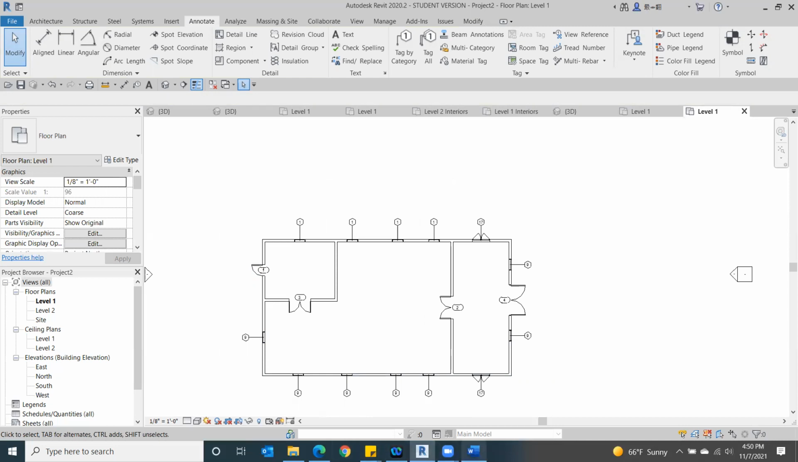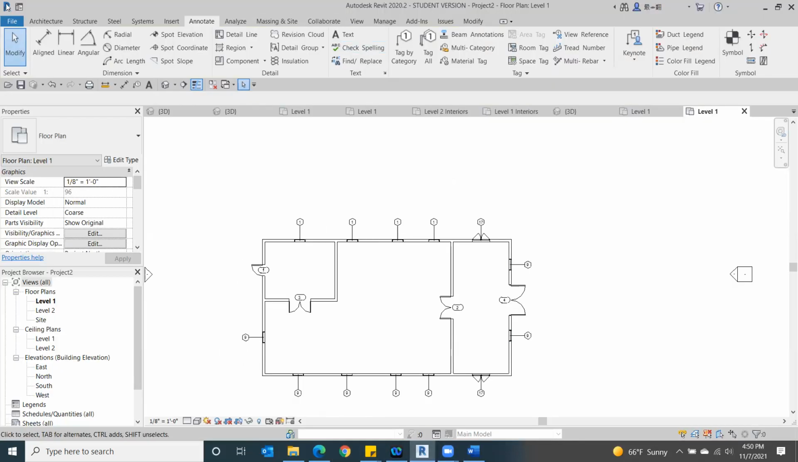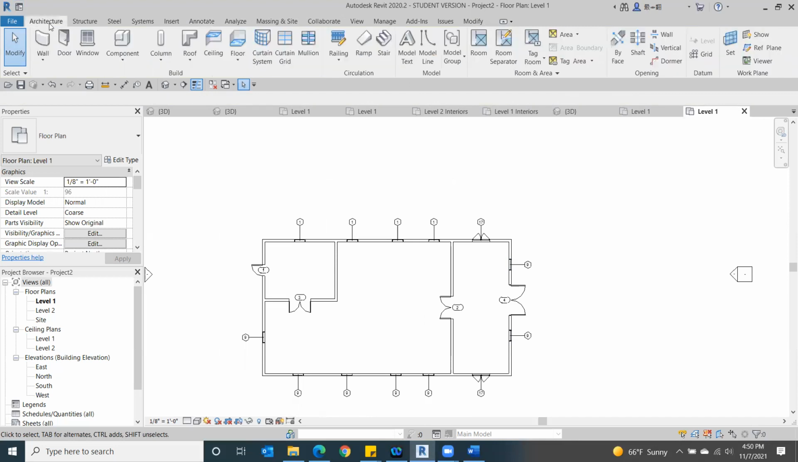All right, what's next? Rooms. We're going to do room tags and room separators. I'll jump into that. For room tags, we're going to jump to our architecture tab, room and area panel, and our room tool.